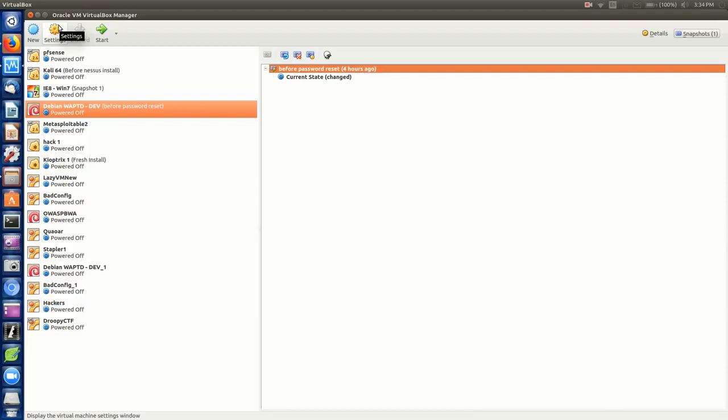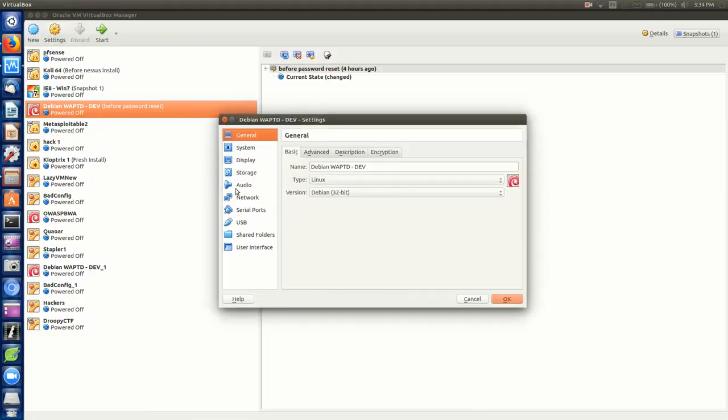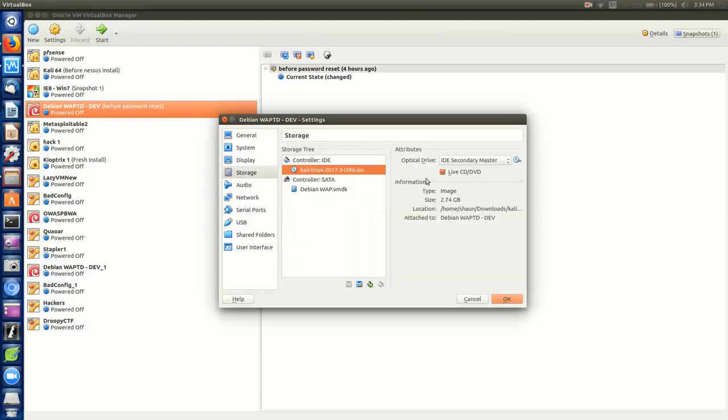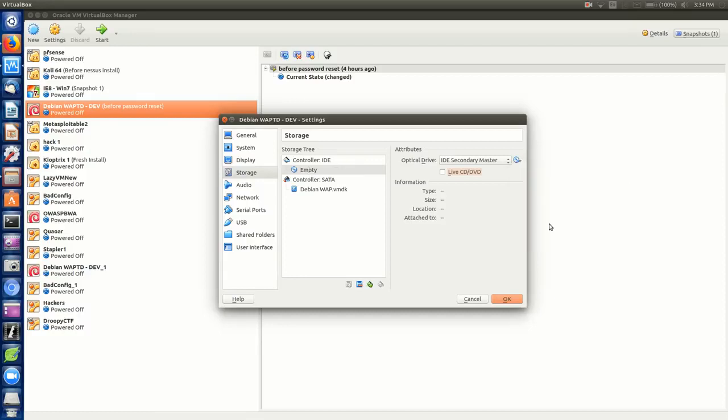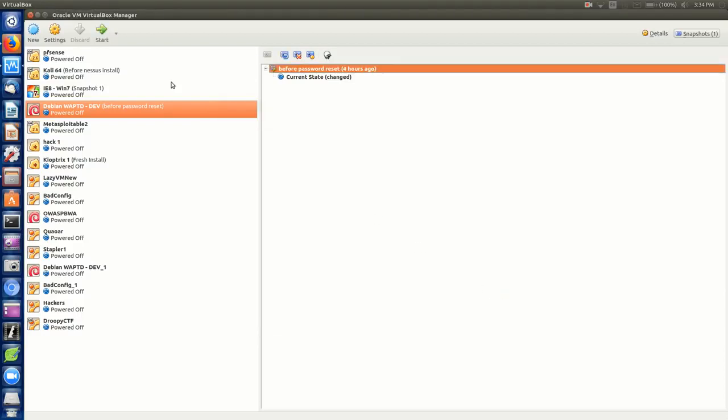If you were in front of your physical machine, of course, you would just take out the USB or the CD that you used with your live operating system to boot up into it. If you're doing this with a virtual machine, we'll just go over here to settings. We'll go down to storage, click on this, uncheck live, and then go back down to the drop-down menu, remove disk from virtual drive just to be safe, and go ahead and click OK. And now we'll go ahead and start up the machine.